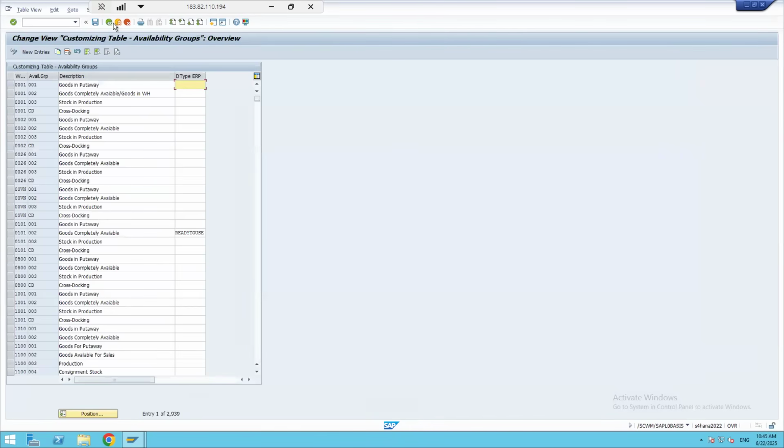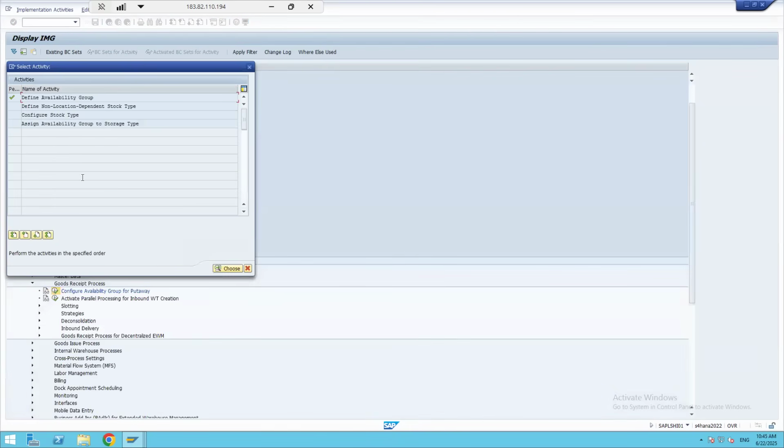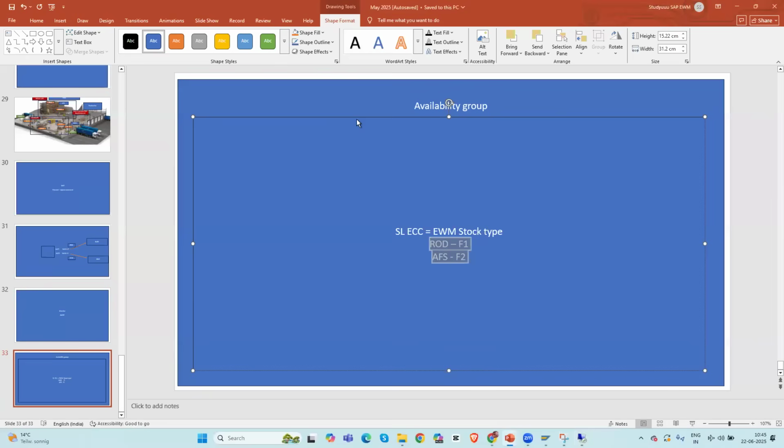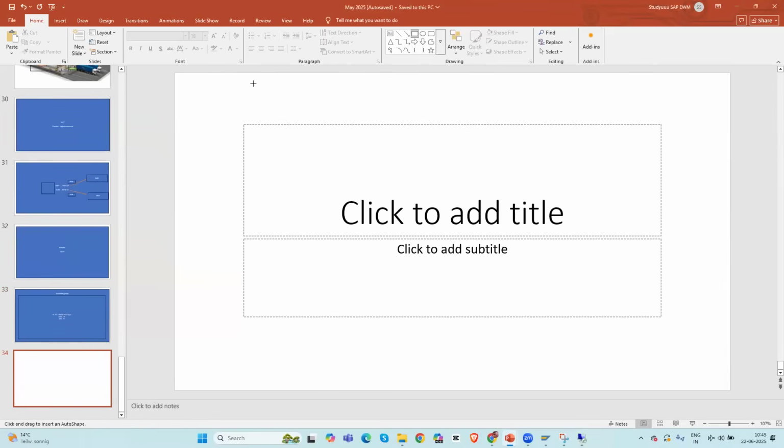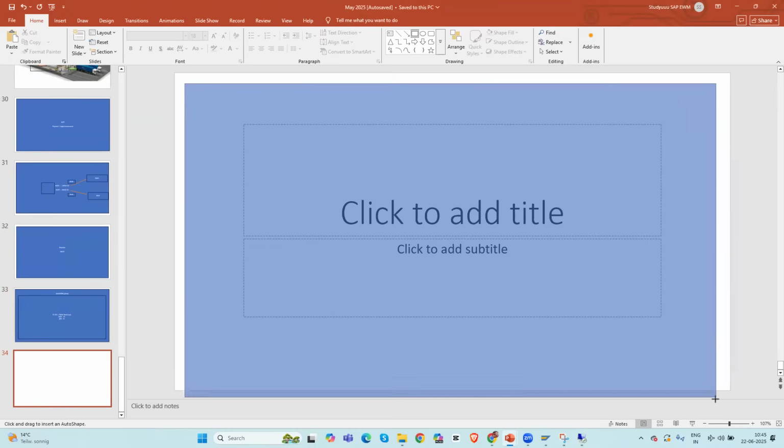Before I explain this part, I want to draw some picture, okay? Just to understand, so that it will be clear for you going further. Because this configuration is a bit tricky, you need to understand the concept here.